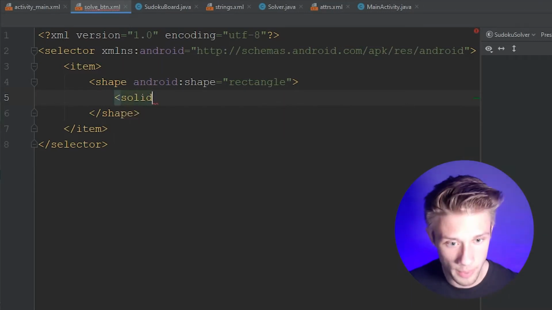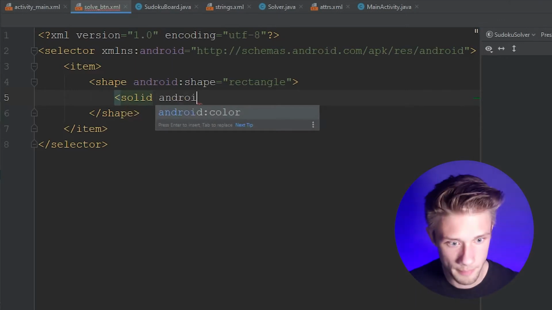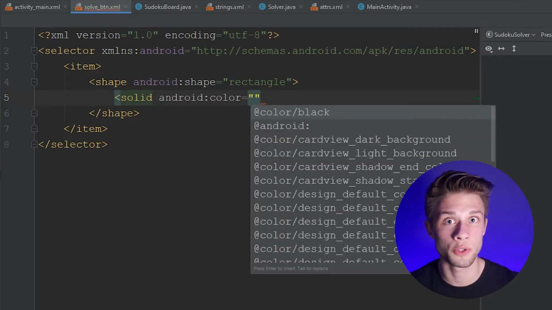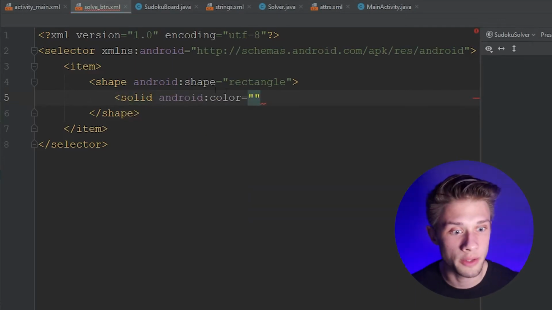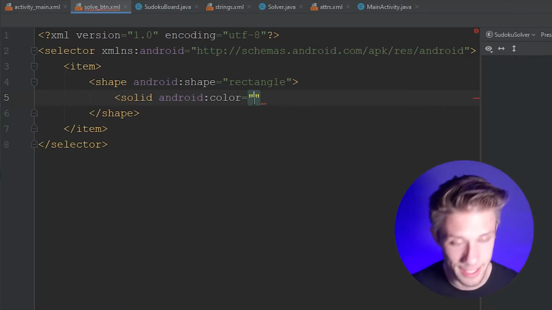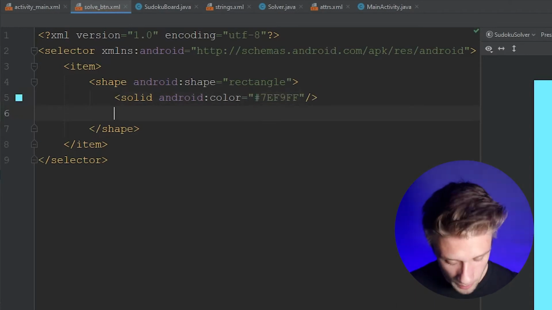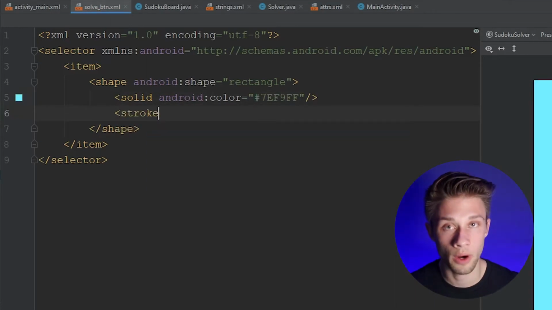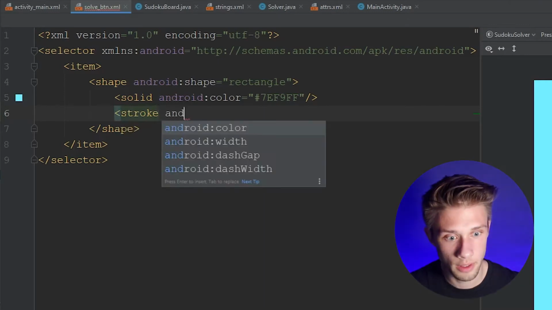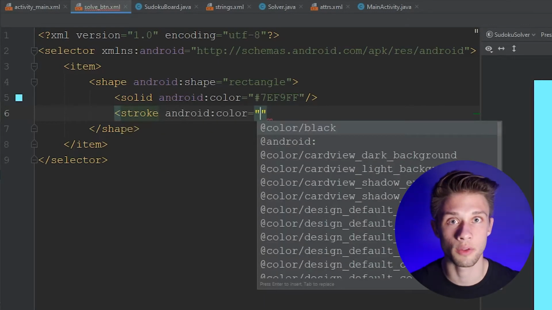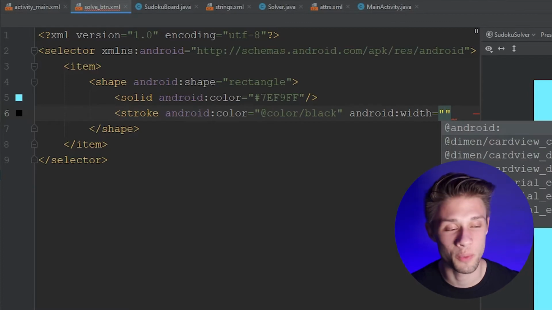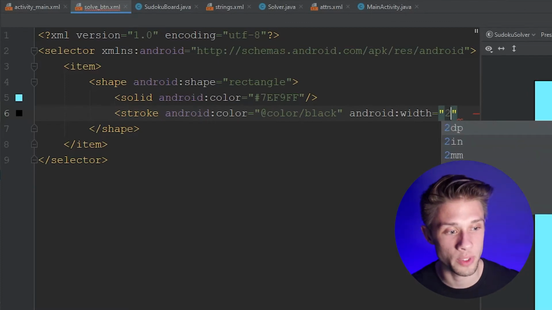And then within here, all we got to do is type in android:color and then set it equal to a color. Now I already have one picked out, so I'm just going to paste that in. It's this light teal looking color. And then close this tag off. Then what I'm going to do is add a stroke around our rectangle. So I could type in the stroke tag, android:color. We can define it as a color of black. Then we can type in android:width, and I'm going to give it a value of 2dp.